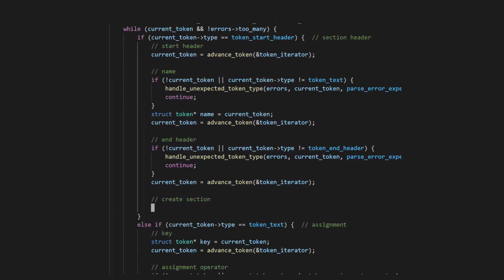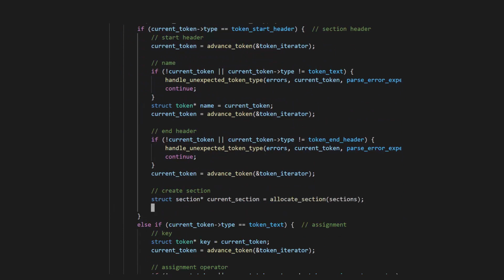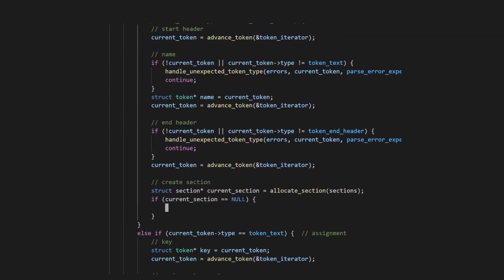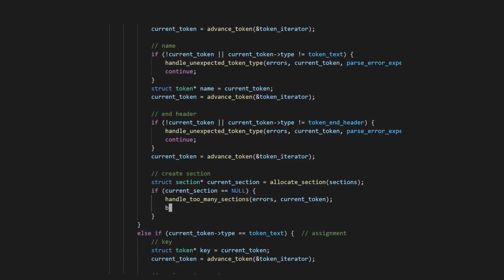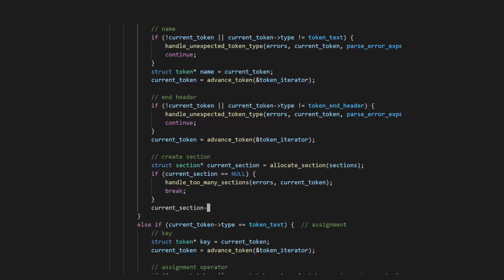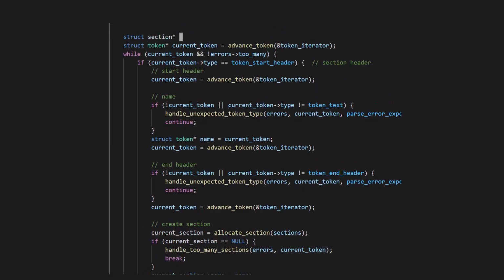And now I can allocate a section here. And set the name. But current section can't actually be local to this block because I need to add assignments to the current section. So let's declare current section here and I'll initialize it by allocating a new section. That means that I always start with a default section before I pass anything. It doesn't even have a name and that's fine.